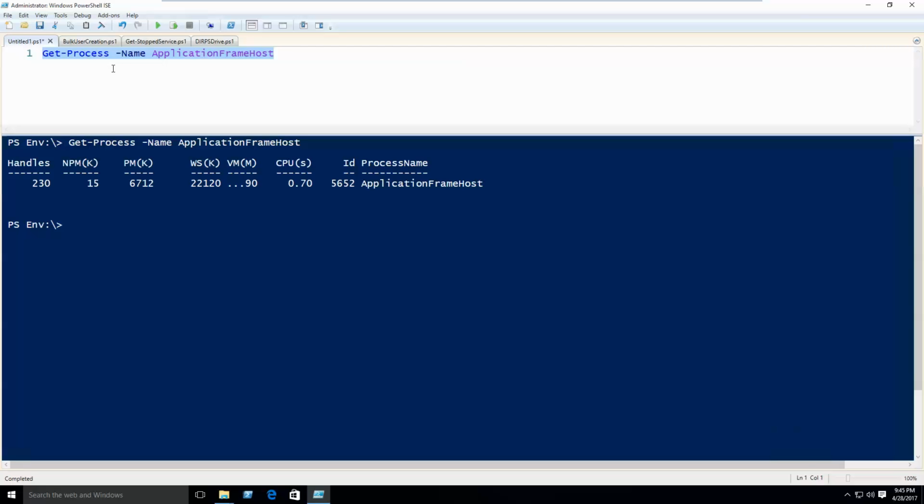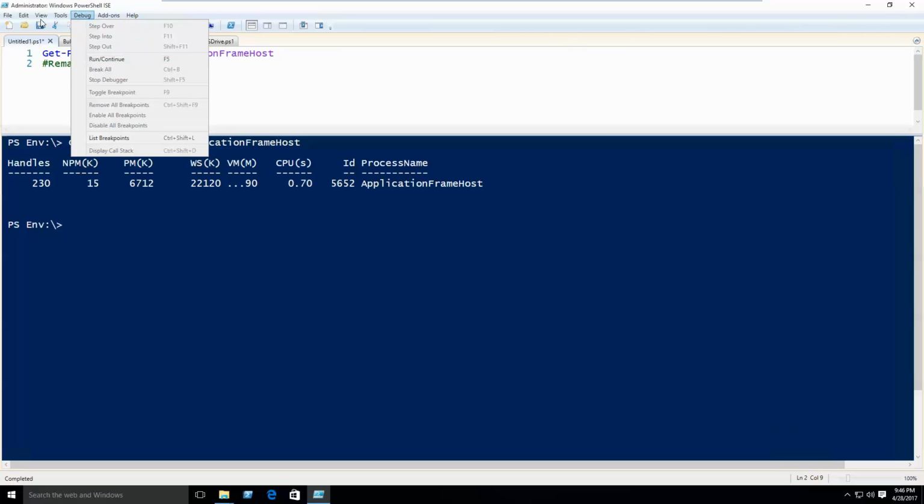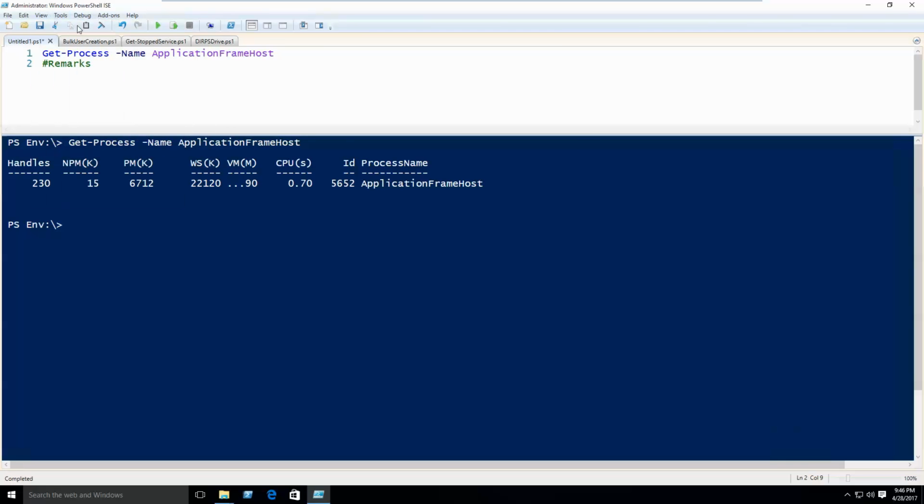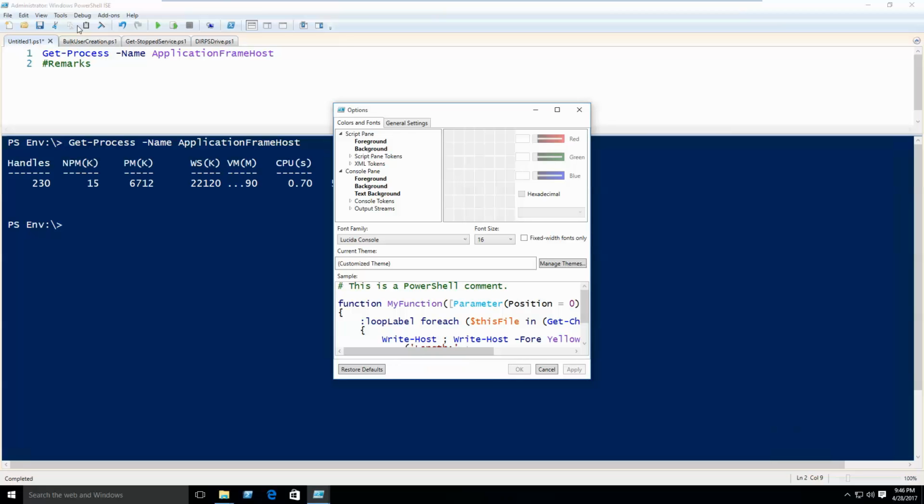The color encoding helps increase the readability of the scripts. We can see remarks in green, cmdlets in blue, and values of parameters in purple, to name a few. We can click on Tools on the menu and select Options to change the color encoding if we're so inclined.